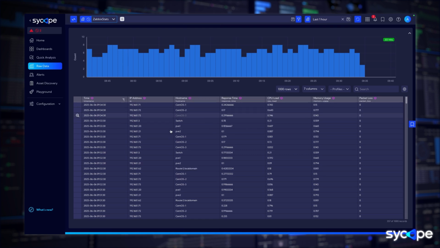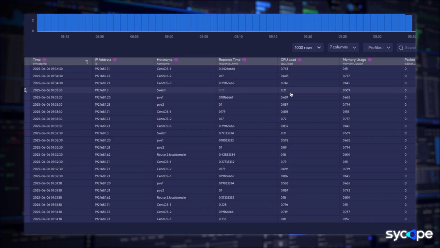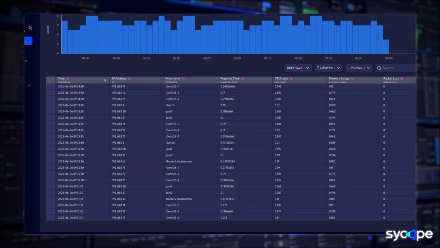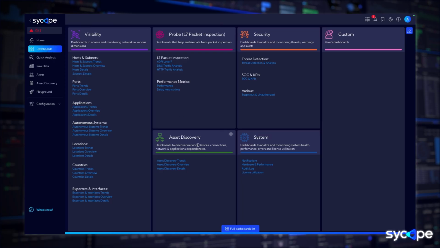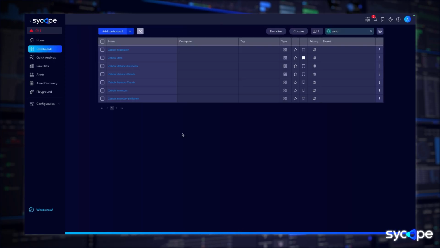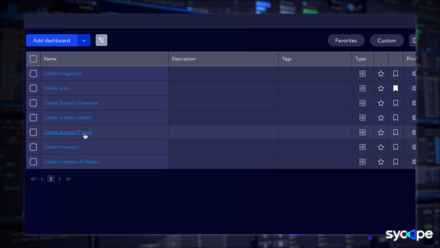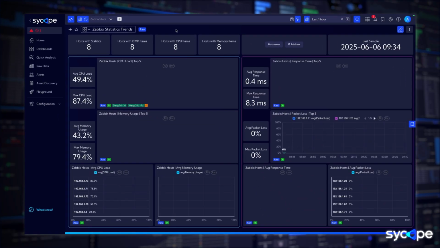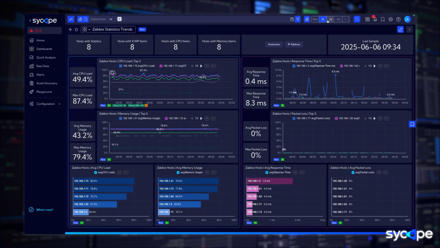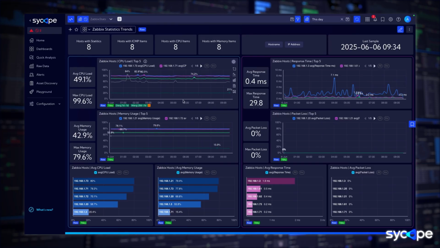And those could be anything you like. And you can have a minute retention, you can have any kind of values from other systems, no problem whatsoever. And when we go to dashboards, full dashboard list, I have created Zabbix statistics trends, which will be included in our online repository. And all of that is generated using the integration with Zabbix.